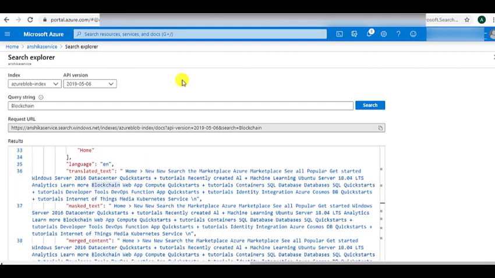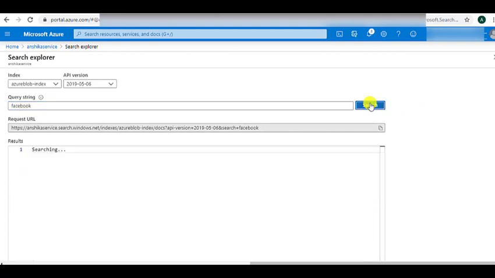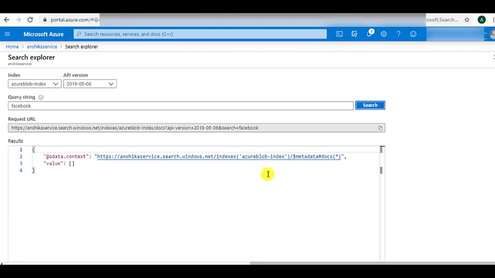Now that we have verified that our search is working properly, let's search for something which is not present in the document. For example, if we search for the word Facebook, which is not present in the document, let's see how the result comes. We see that we didn't get any result because the word Facebook is not present in the documents.